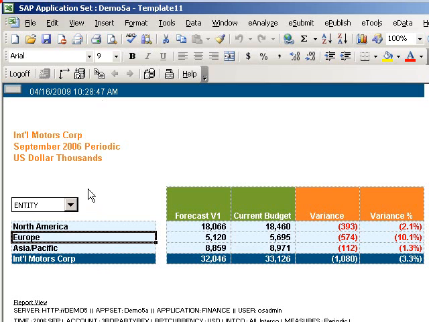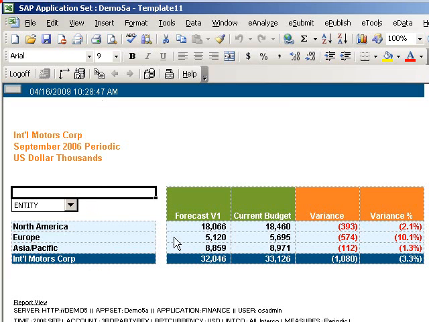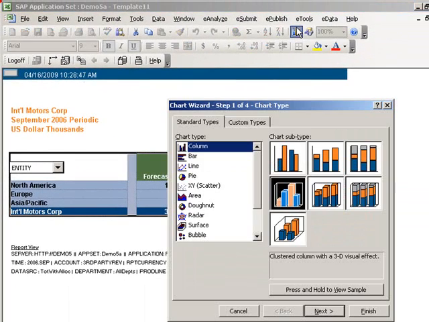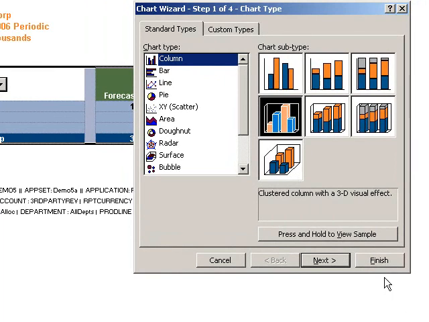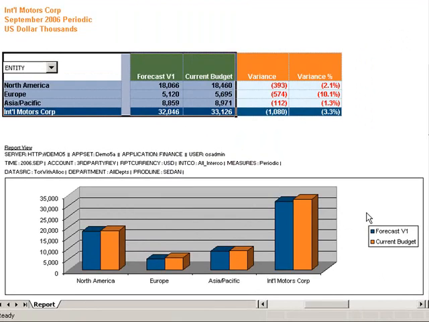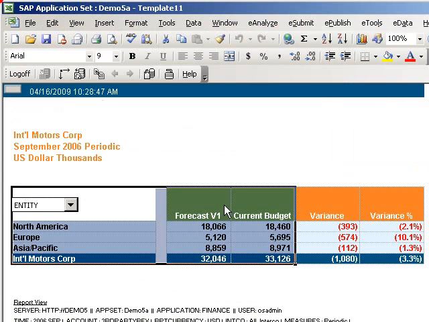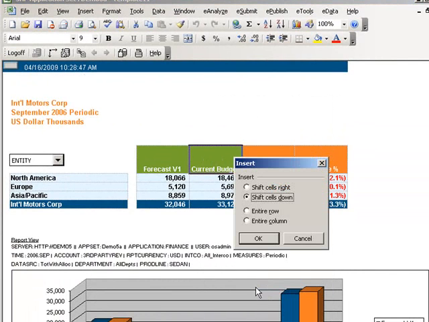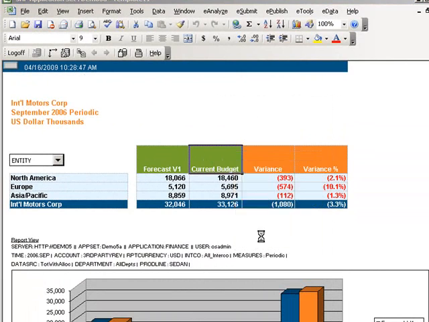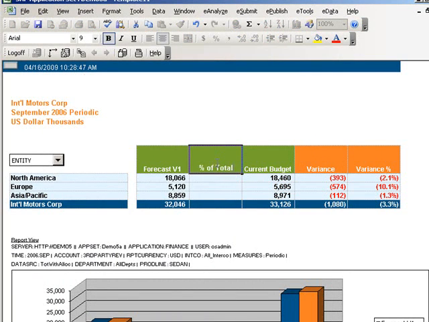Kathy knows that the CFO likes to have charts in addition to just the numbers. Because SAP BusinessObjects Edge supports full Excel functionality, she can simply use the chart wizard to create a 3D column chart. Based on past experience, Kathy anticipates a CFO wanting to compare regional contribution. Again, using standard Excel functionality, she inserts a column. Creates a formula. And then formats the cell's numbers as percentages.